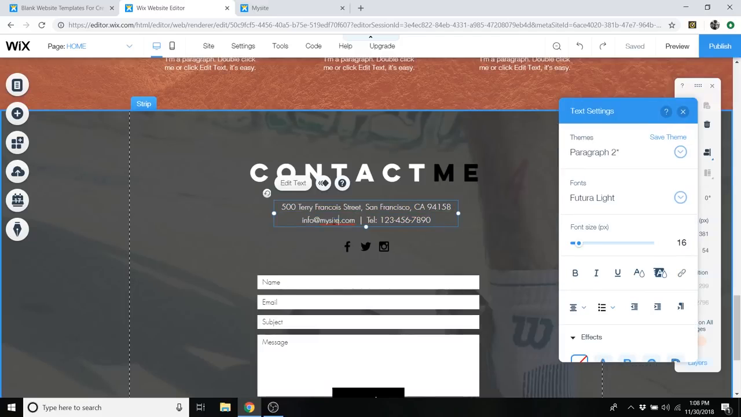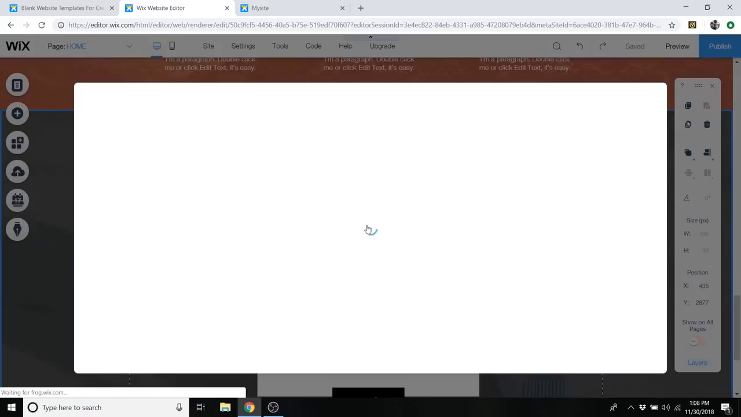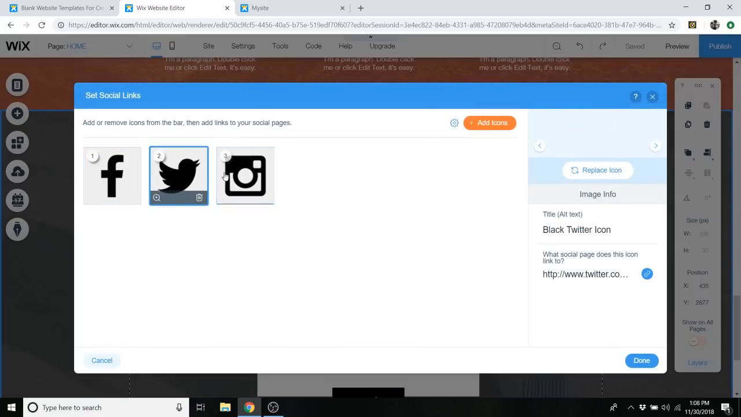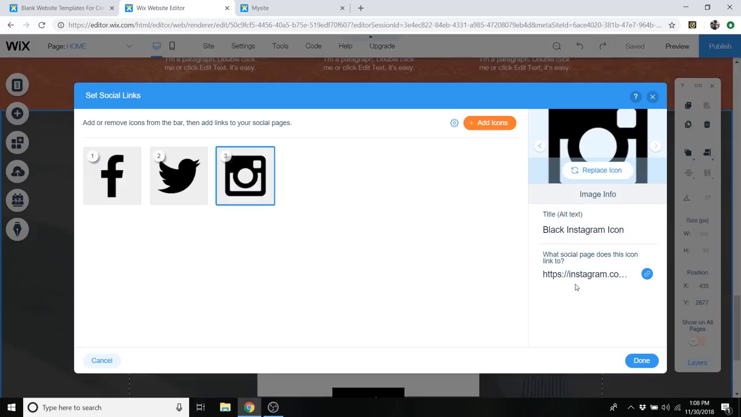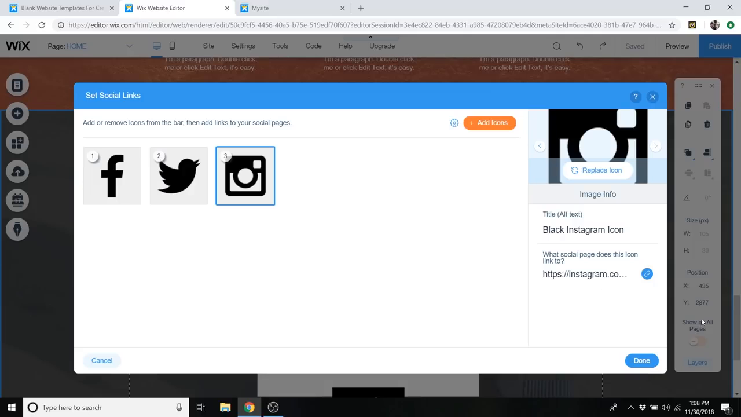You can change your street address, email, telephone, all that fun stuff. Social links, again, you can set social links and you can determine where these are going. So just click on one and you can change where it's going. So this is going to Wix's Instagram. Let's get rid of that. Let's put my Instagram on there, or your Instagram, and then done.